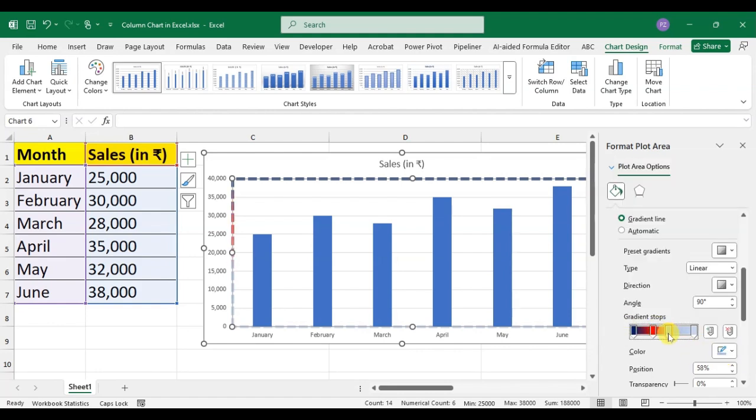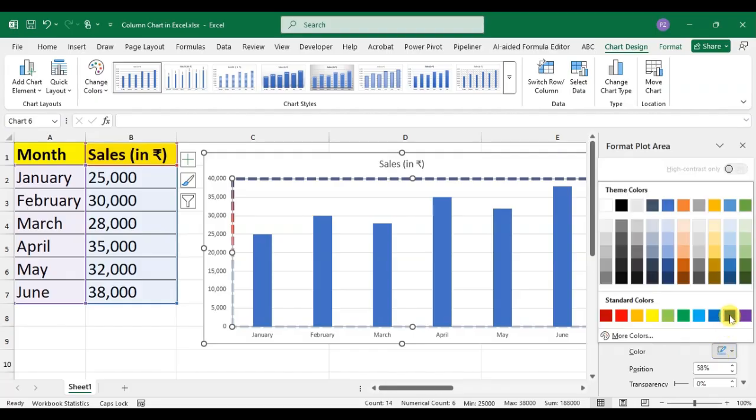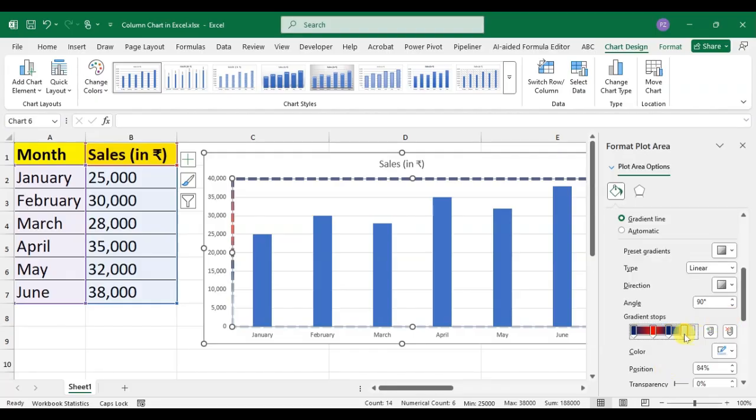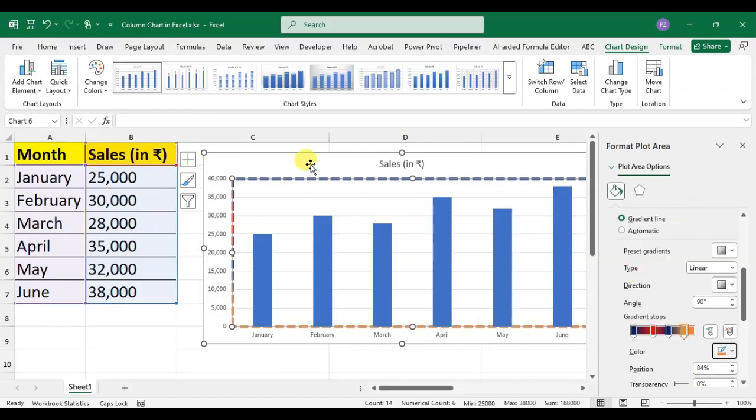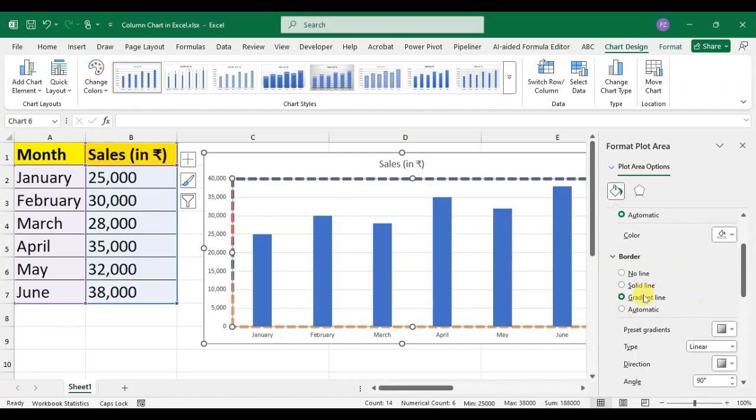Third stop, drag and set here. Then select a different color. Fourth stop, select a different color. See the changes. Here the different colors are added in the plot area border. Okay. So this is the way you can use the gradient line also. So this is the way you can add a border on your plot area in an Excel chart.